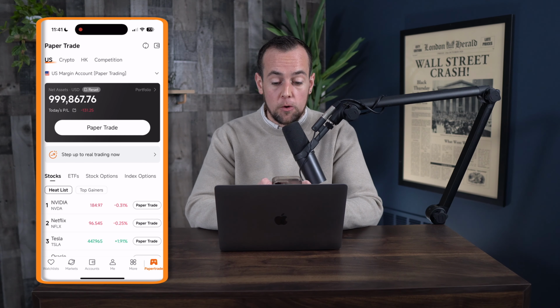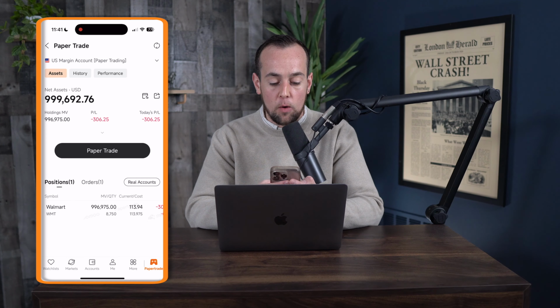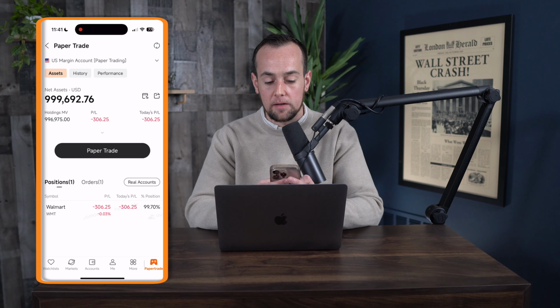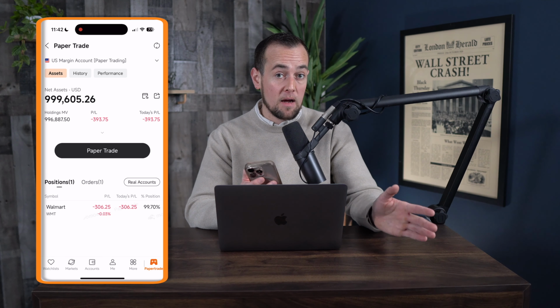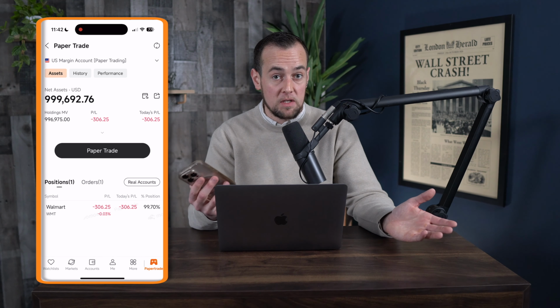And if you're curious about your paper trading portfolio, you just click on the portfolio button here on the right, and then it's going to show you what your positions are, the current market value, and everything like that. So right now we have $996,000 worth of Walmart stock, and we can see our current P&L listed there. So let's check back on this towards the end of the video and see what has happened.